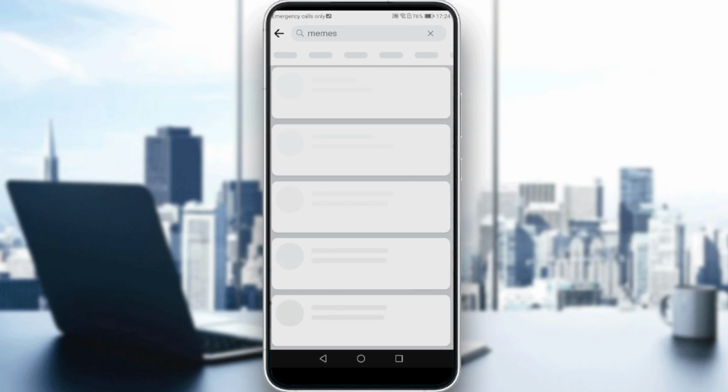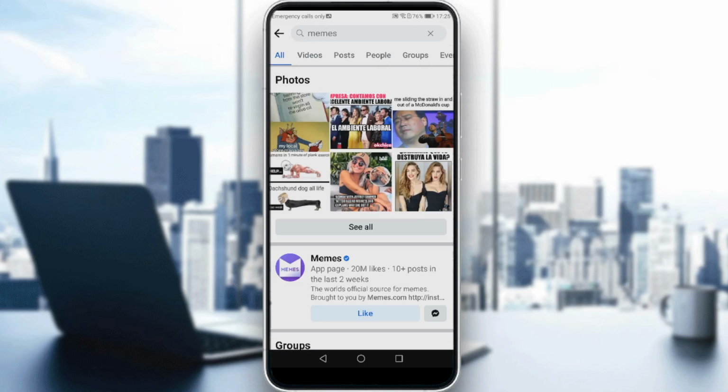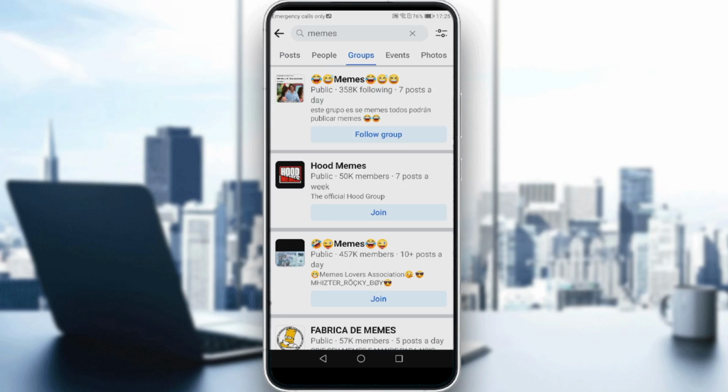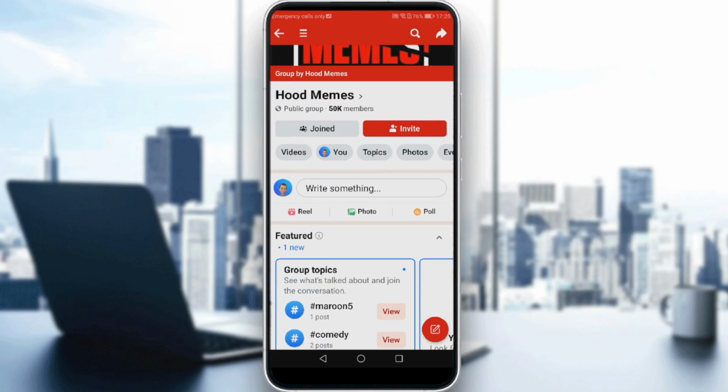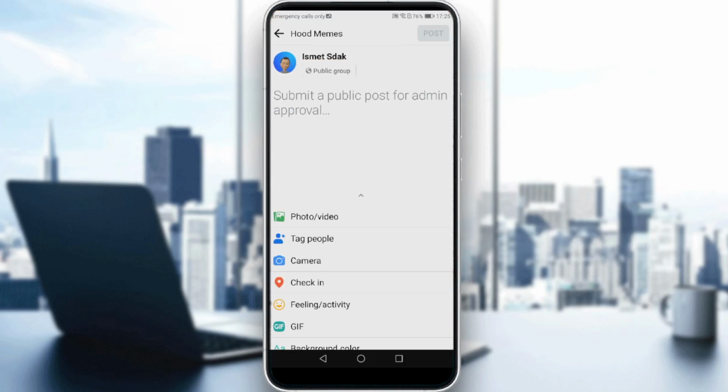Let's type memes here, click on groups, then click OK. That is a good group, I guess. So let me go here. As you can see, I can write something, so I can actually post on this group.